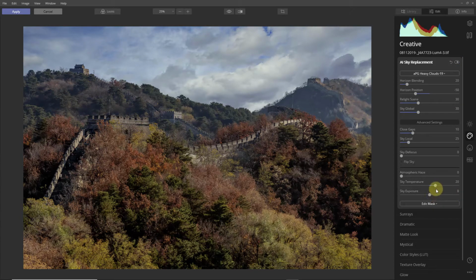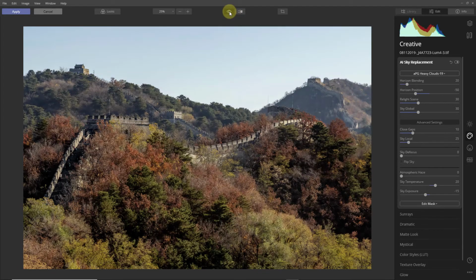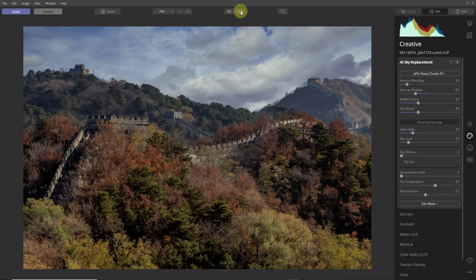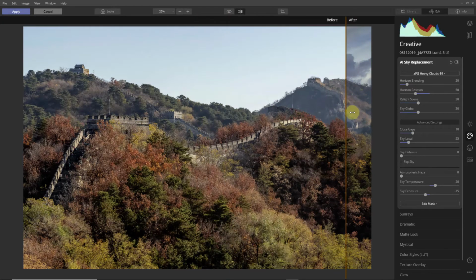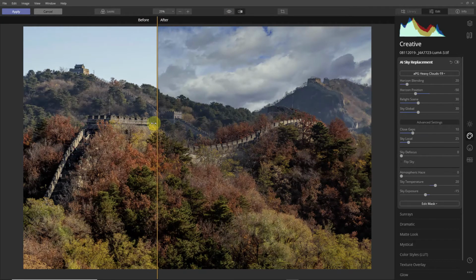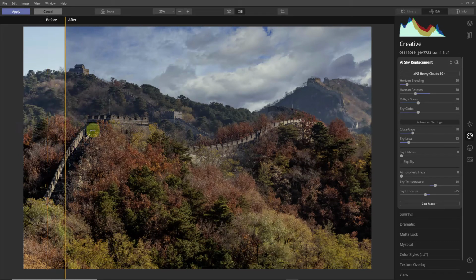And the next one is adjusting the exposure of the sky. This adjusts just the sky alone. I'm going to bring my sky down a bit. It was a little bit too bright. Something like minus 15 points seems to work fine. This is looking very well. It did a great job of blending the sky with the image. We can do a before and an after. And here's another way to look at before and after.